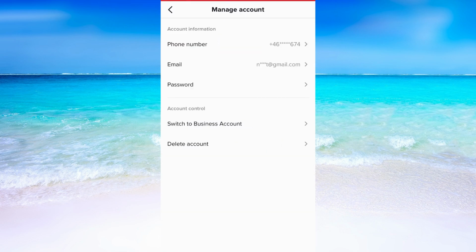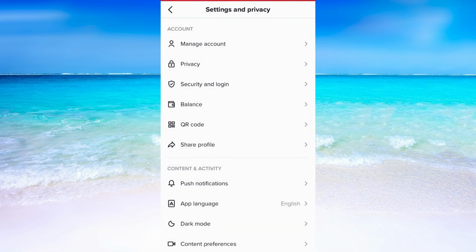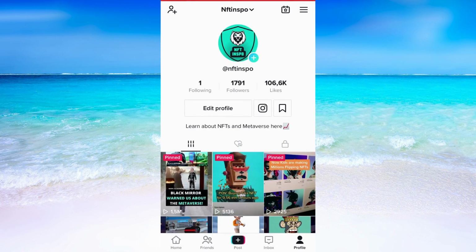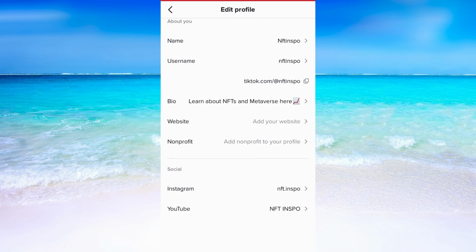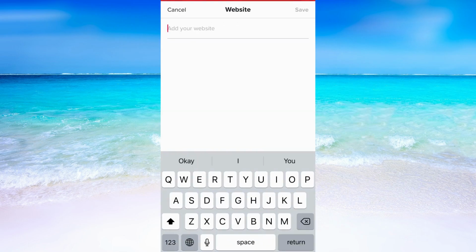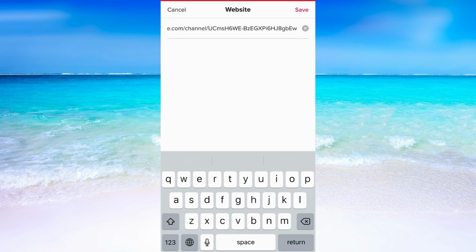As you can see, my account is a personal account and not a business account. I can switch to a business account, but I will not do that. So when I'm on my TikTok account, then I need to click where it says Edit Profile. Scroll down just a little until you see where it says Website. In here you can write the link to the website that you want to promote on your TikTok. I'm just going to paste my YouTube channel link to demonstrate. After I've done that, I need to click where it says Save.